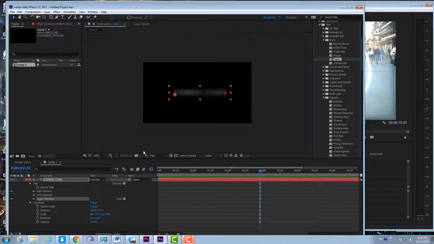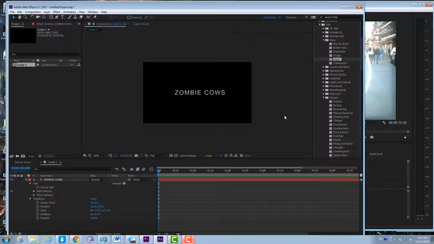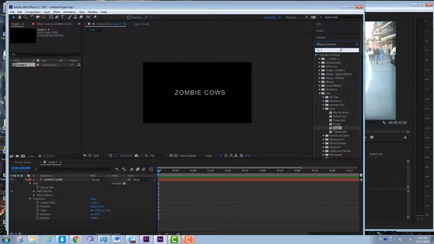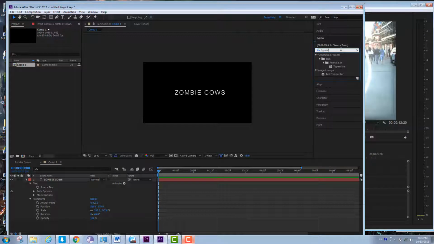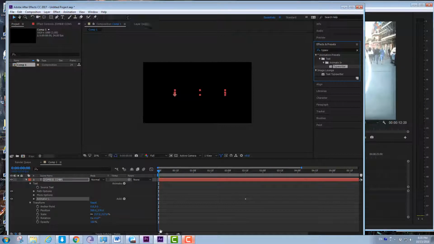Another one, Control Z to undo, Command Z on a Mac. We can try and, oops, type in typewriter. Animation presets, text, animate in typewriter. Click, drag, drop. And now check this out. A typewriter effect. Pretty useful, especially if you're doing like someone's on the screen sending a text message. Now it can just be typed on like as if it were a text message.